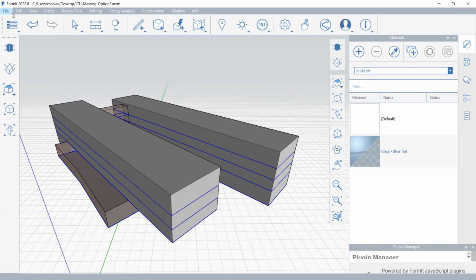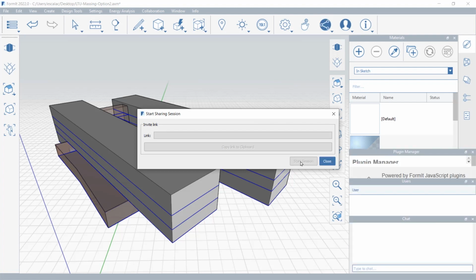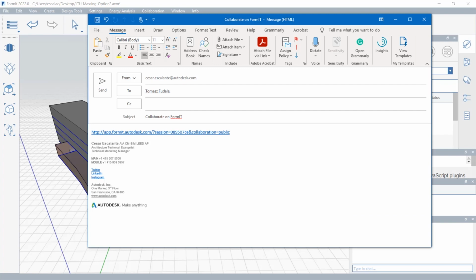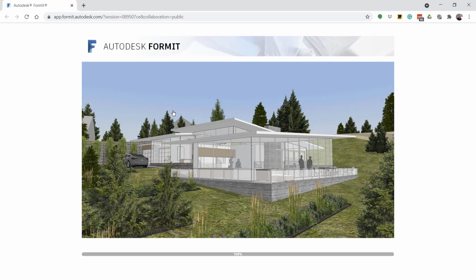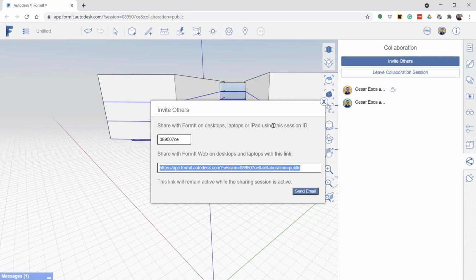Something that's been around for a couple of years is the ability to start sharing sessions within Formit. A user activates a collaboration session and invites somebody from their team to do shared editing. The link can be copied in an email and sent to a collaborator.